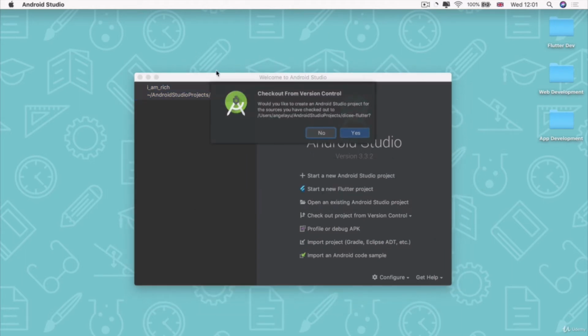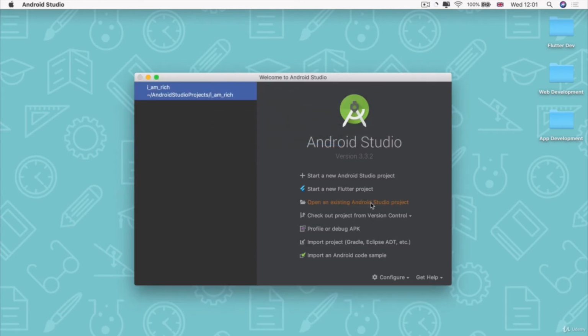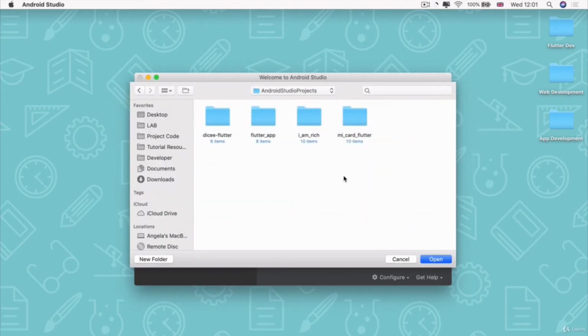Now, once that's done, we're going to select no for this pop-up, and instead we're going to open up our project so it doesn't try to build us an Android project, but we actually open up a Flutter project. So let's navigate to where we specified we'd saved it, which in my case was under the folder Android Studio Projects, which is the default setting. And then we're going to select the app that we just cloned, Dicee-Flutter, and click Open.